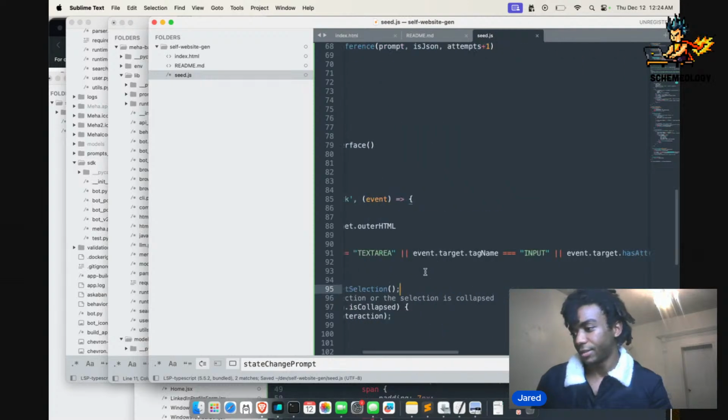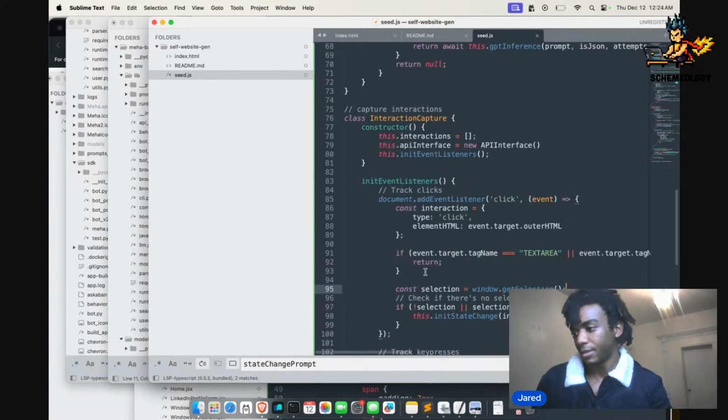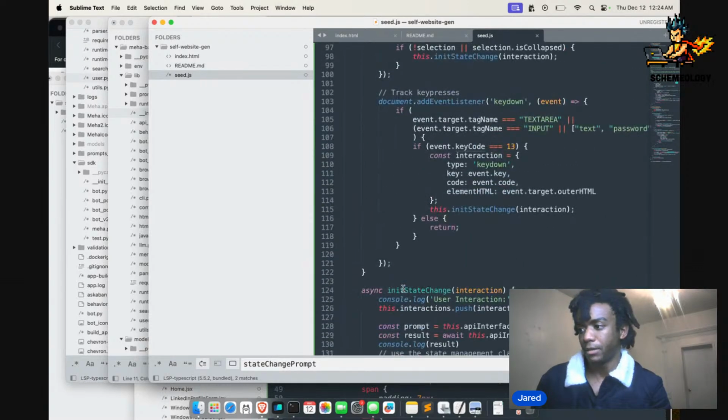Let's see. Let's do this for now. All right. I think that should work. So for key down, we only care about enter for now. Yeah, I think so. Maybe we also do care if there's an active element. Yeah. Let's do that.